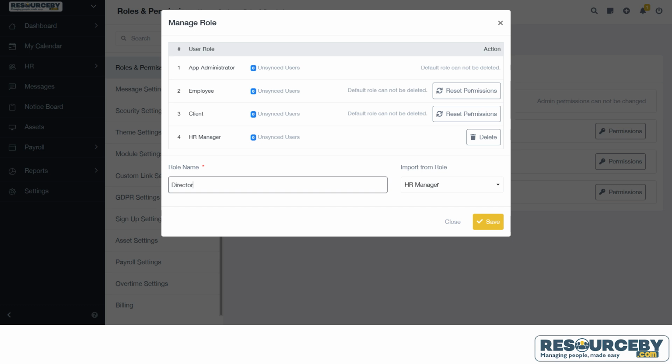The unsynced users you see next to each role is just a technical indicator. You can ignore it for now. It relates to user synchronization features you probably won't use.